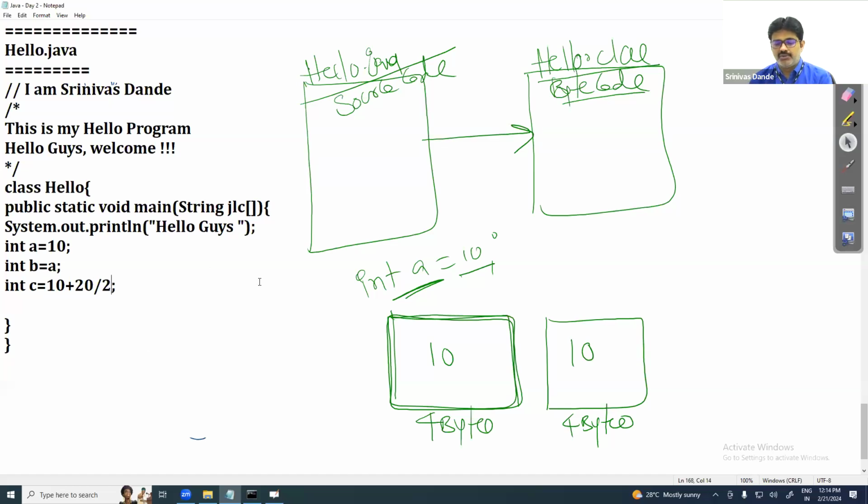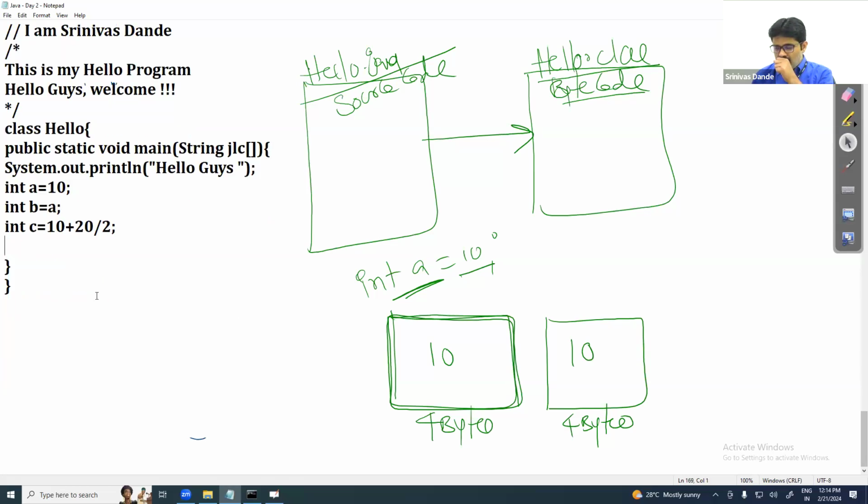10 plus 20 by 2, whatever you want. Some mathematical expression I am writing intentionally. Now, how much memory has to be allocated for C? This expression. I'm going to print now. You see the optimization technique. So this is a very simple optimization technique.